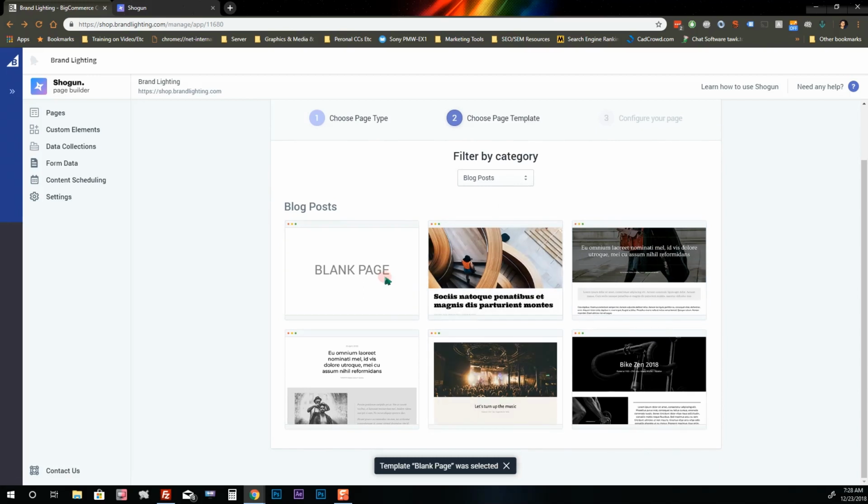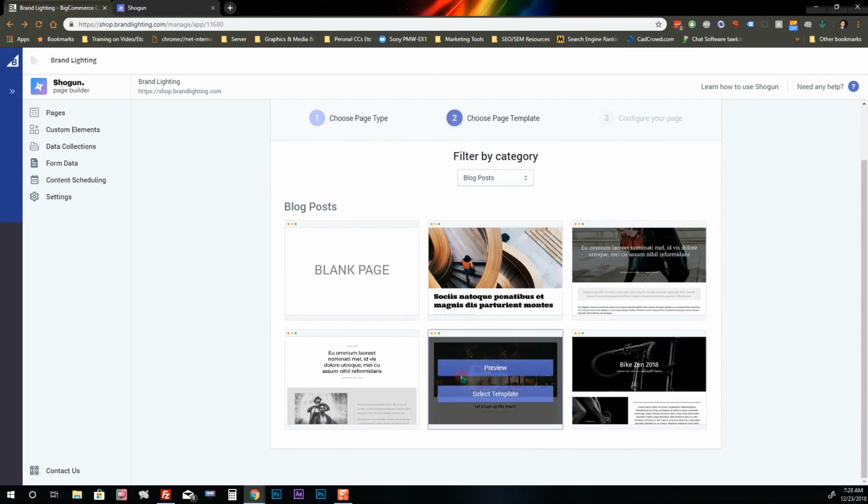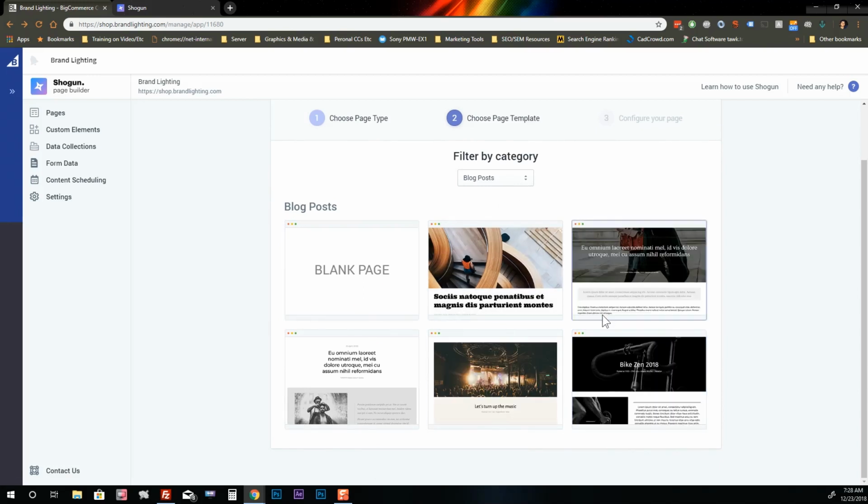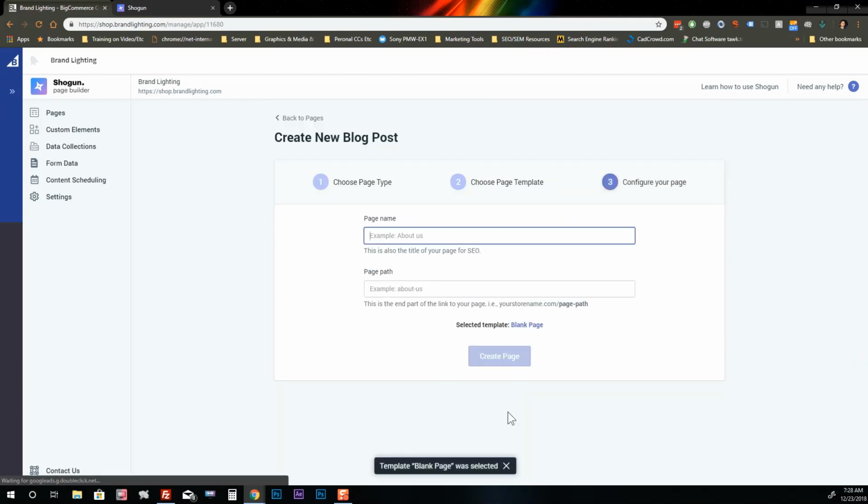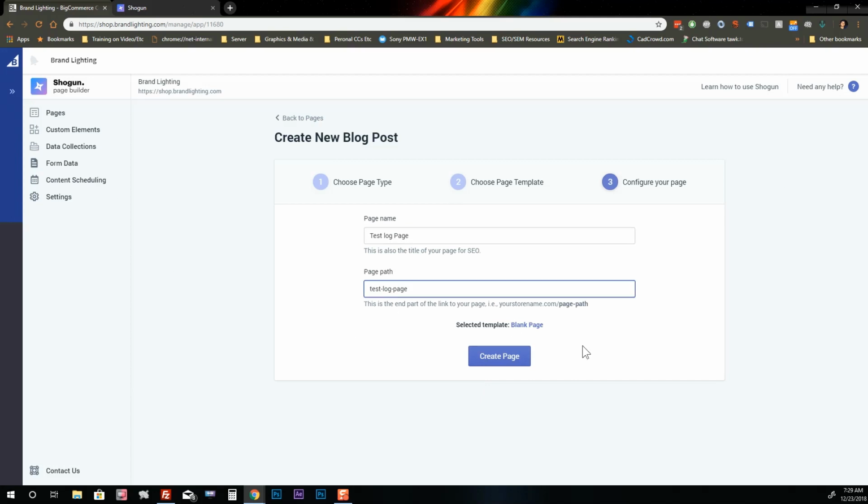Inside here there are some blog post layouts. You're free to use any of the layouts that you like, or create your own. I'll show you in a second. So we'll just name this test blog page, and you'll see it automatically creates a page path, but you can edit it and create a custom path.